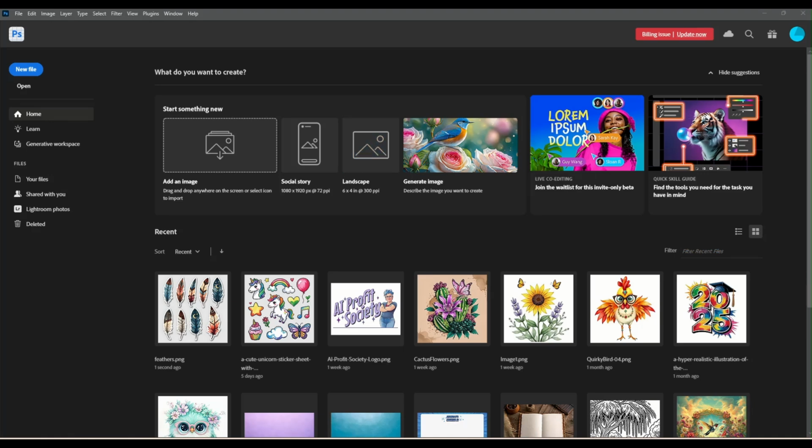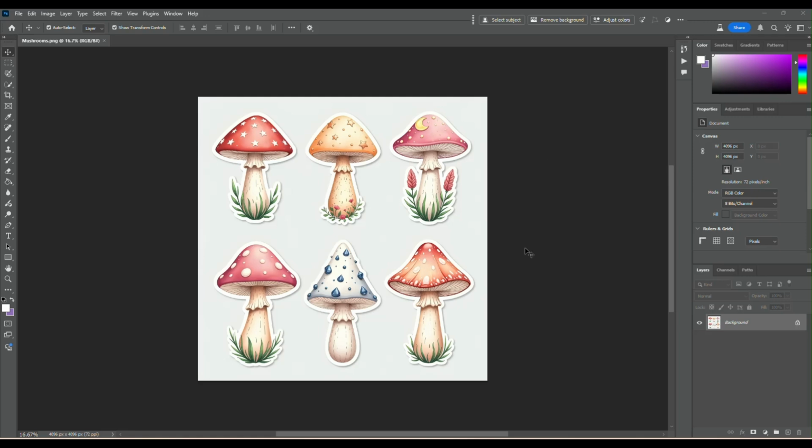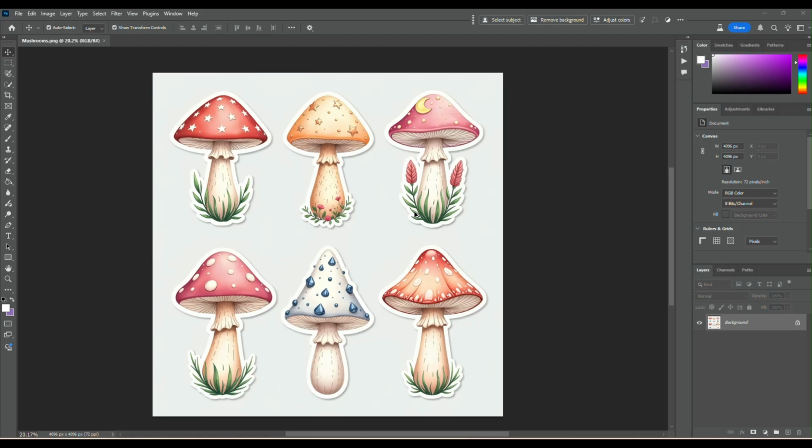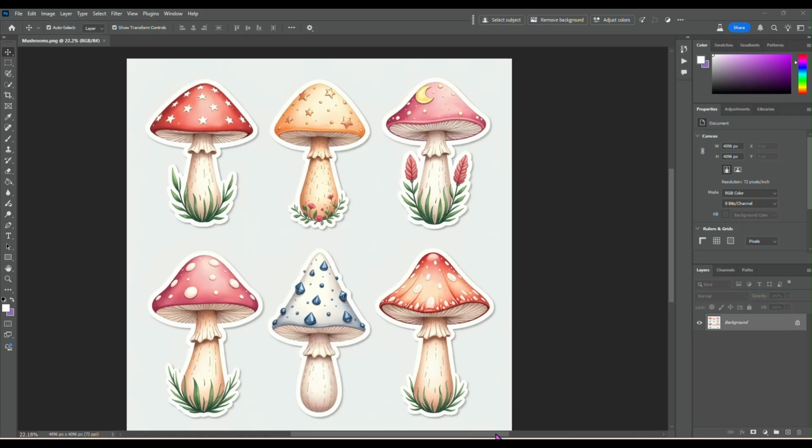And then I am just going to drag over. Let's drag in the mushrooms. Okay, I'm going to drop that there. And it brought it right into Photoshop for us. Now you see that I do these on a gray background, and that's because it just makes life easier to edit them. Okay, and I'm going to zoom in here a little bit so you can see this better.